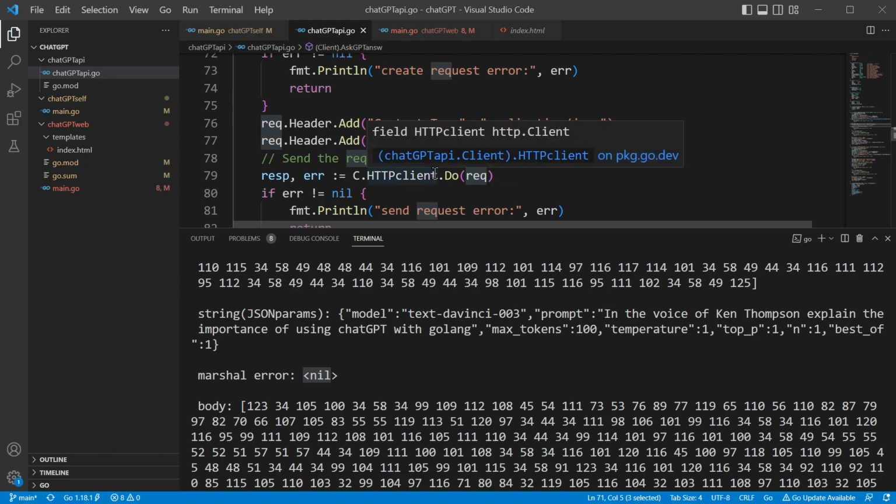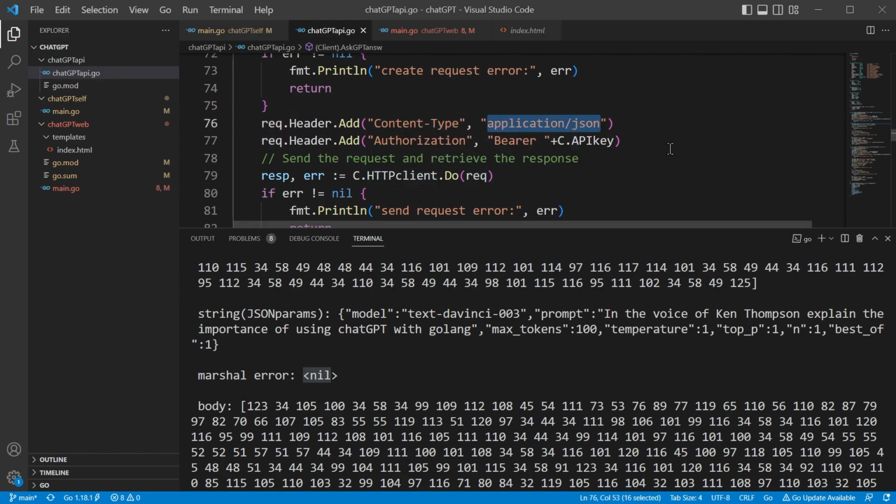Now, onto that request, we're going to add the content type of application/JSON, so it knows, hey, we're not looking for a web page, we're passing JSON.